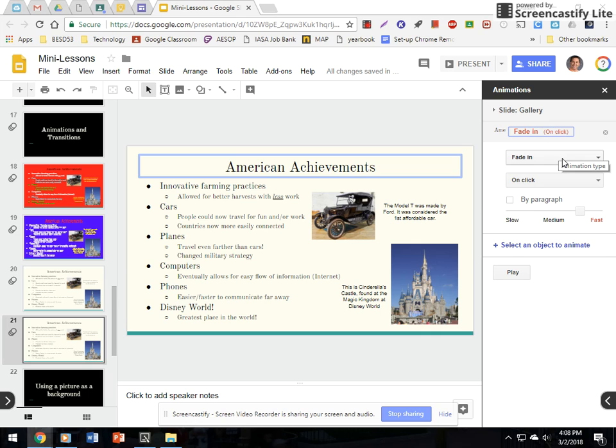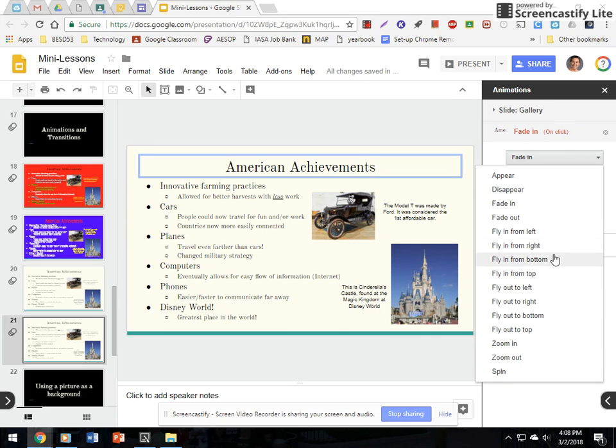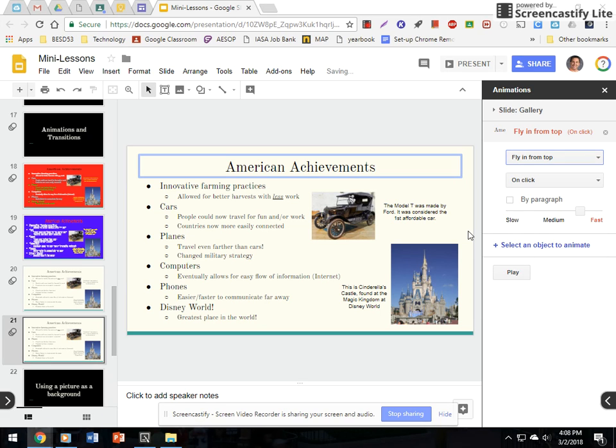So if I want to change my animation type, I can choose any of these. Let's say I could have it fly in from the top. That would be like the rest that I saw on the first slide that I showed you, where my things flew in. And I don't need to click for my title to come in. Actually, when somebody looks at this presentation, I want the title to come in all by itself. So I'm going to click with previous.